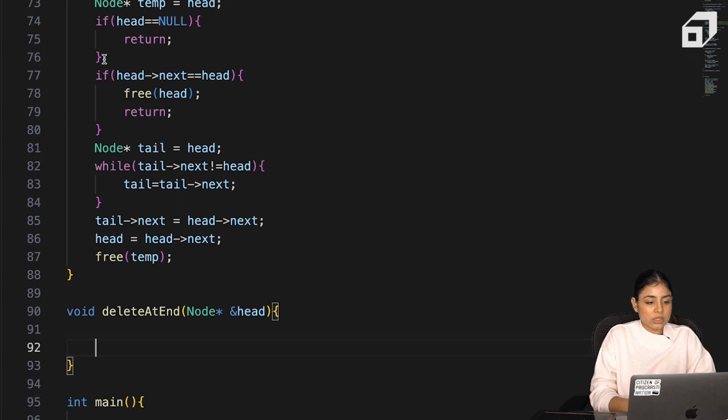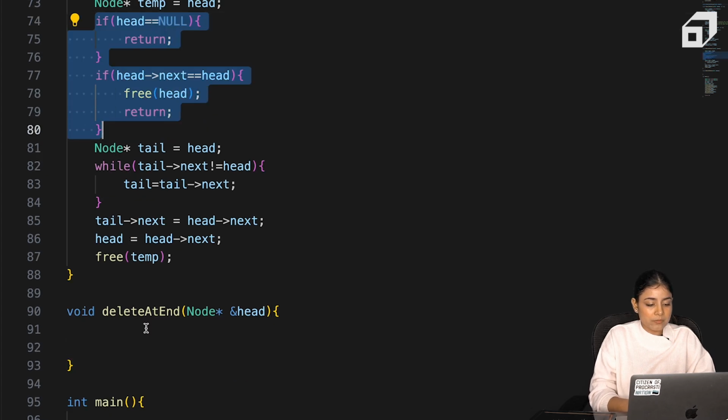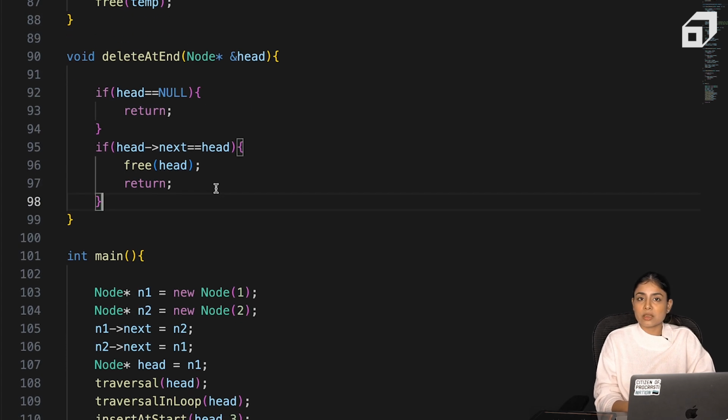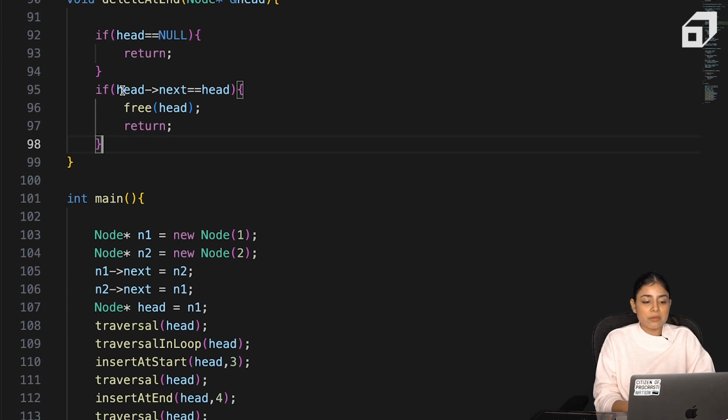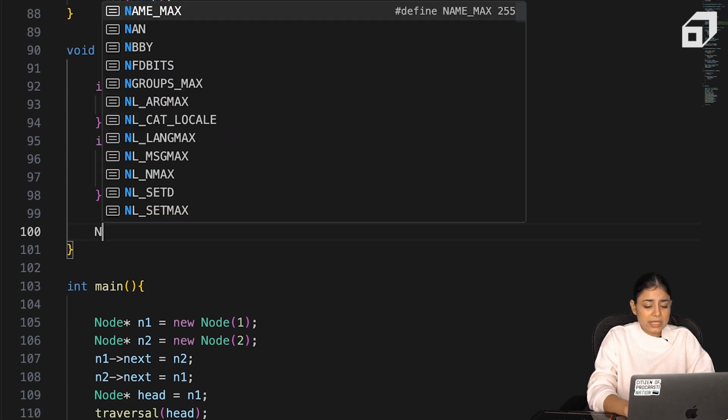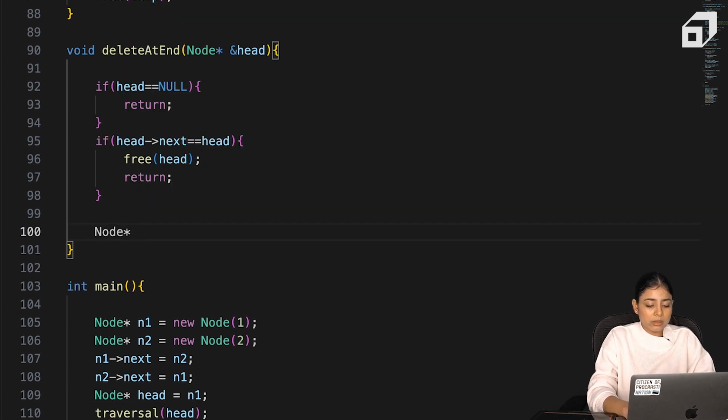The initial checks will stay the same. If my head is equal to null, if it's empty, we'll return. If head's next is equal to head, if there's only one node, in that case we'll just free up the head and return. Else we'll create a pointer.